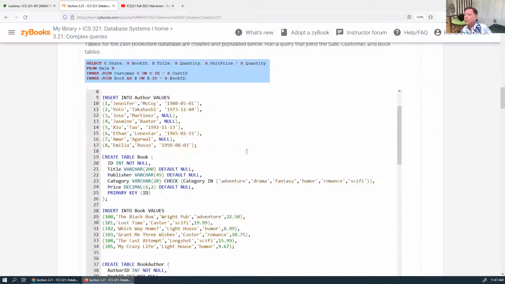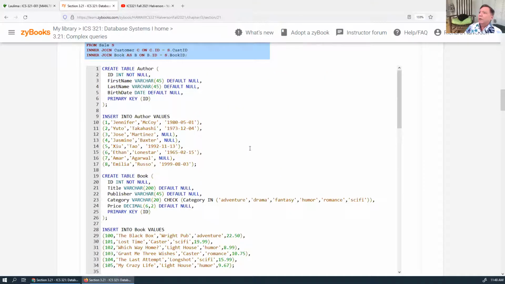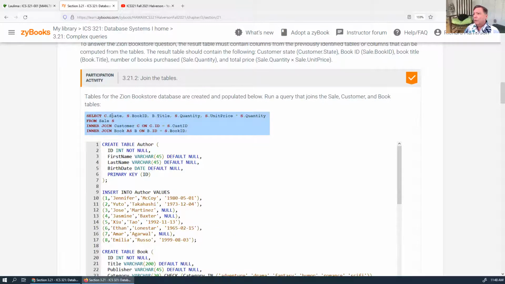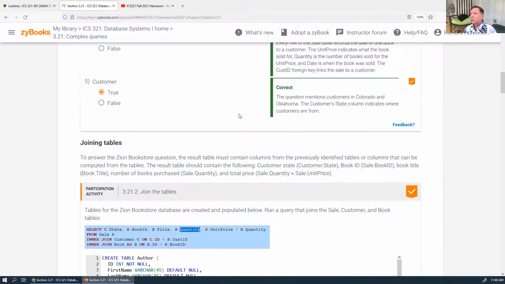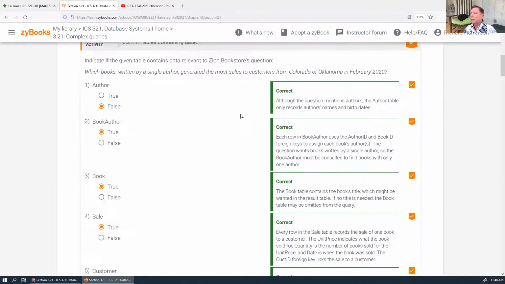Do we ask about that? Okay, so anyway, here we want to know the state that the customer lives in, the book ID of the sale, the title of the book, the number of books that were in that sale for that title. Is that how this works? I guess so. Yes, that would be how this works.